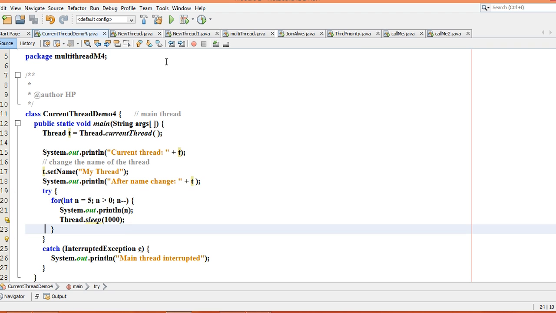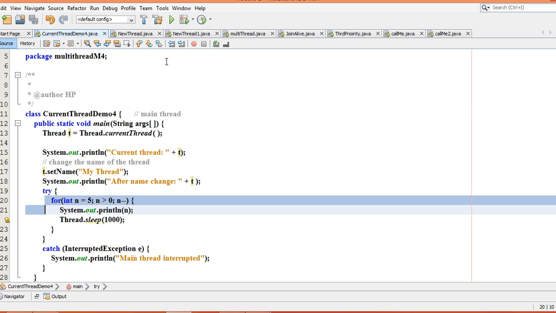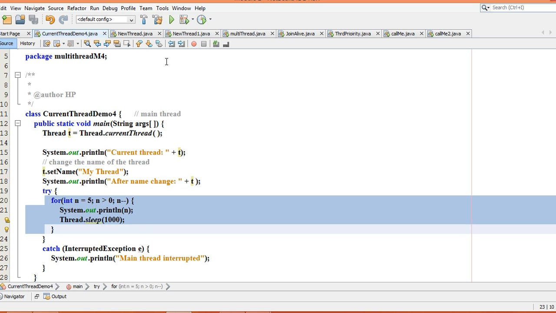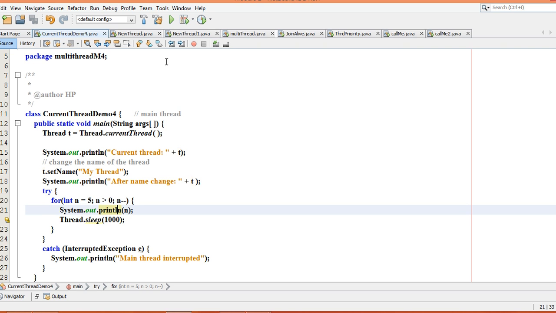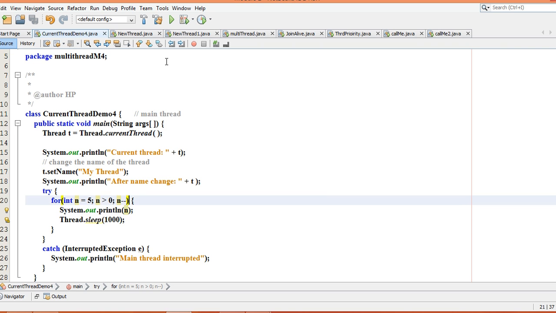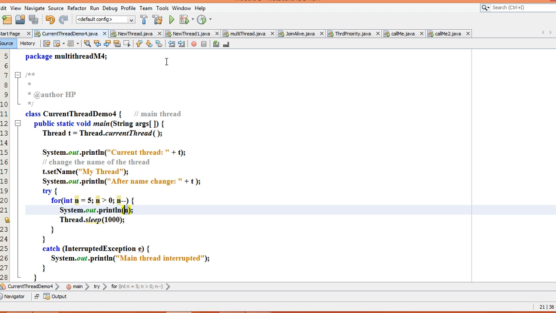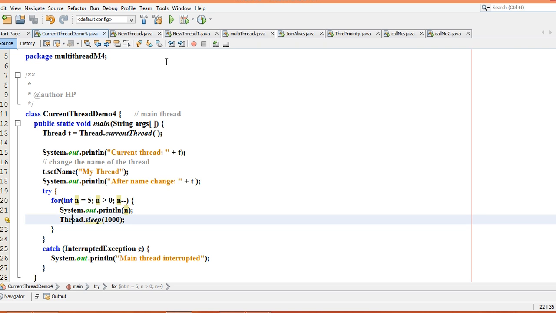Now we have already gone through the try catch block, so we know the exception handling. Now I am trying to include this for loop within the try block. So now I have got int n equals 5, n greater than 0, n minus minus, a loop decrementing the value of n. It's going to display the value of n. What is the value of n at the very beginning? n is 5.